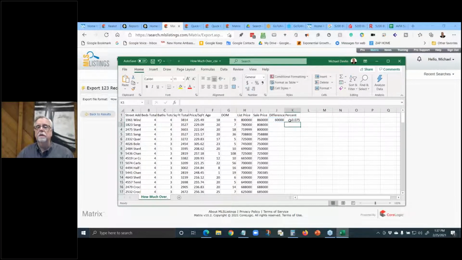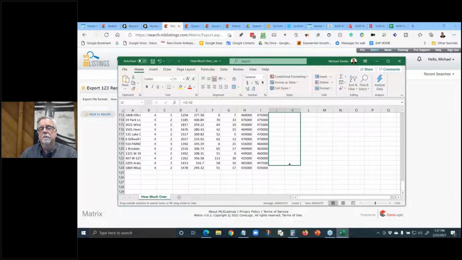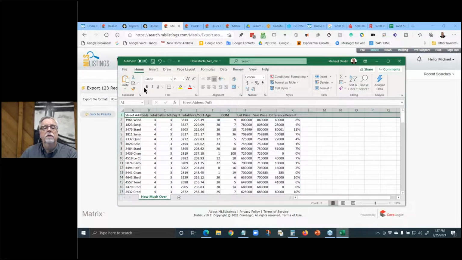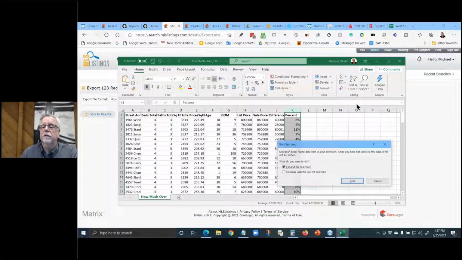There's videos of me doing this. And I tell Excel it's a percent. And then I do this, and I drag it all the way to the bottom. And then once I've done that, I'm going to let Excel know that that's a bunch of fields. And I may start with percent. And what I want is the largest to the smallest.